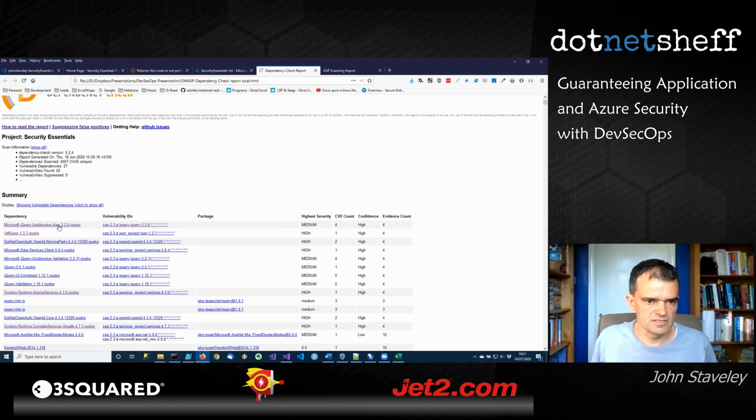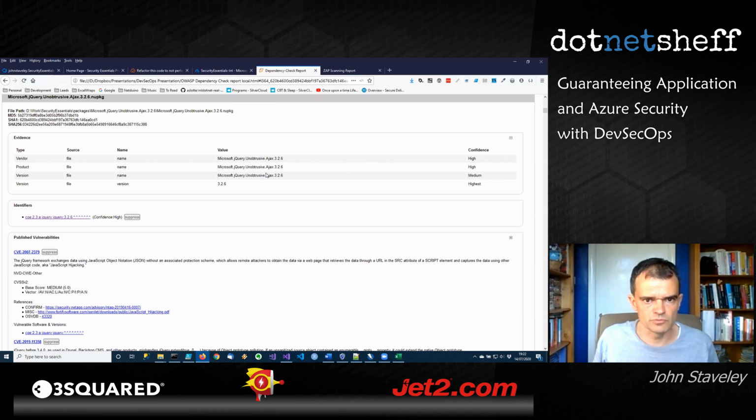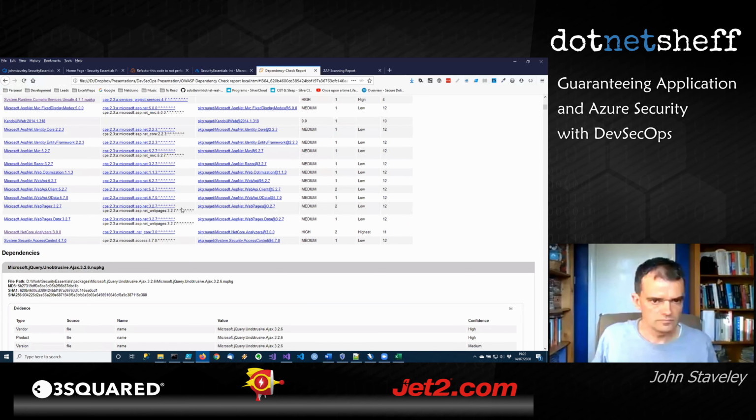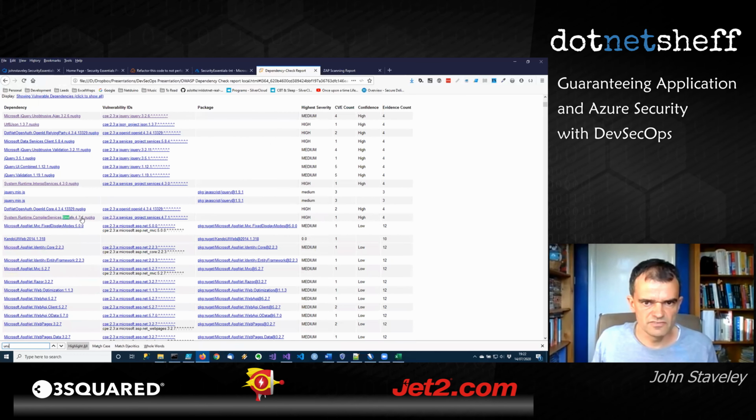So if we take this one, for example, and expand evidence, it's matched it on a vendor name and product name to work out whether it's right. It says, well, I'm highly confident that I've got a match here. Right, so let's have a look at this one. It's saying it's a high severity one and it's highly confident it's identified it correctly.